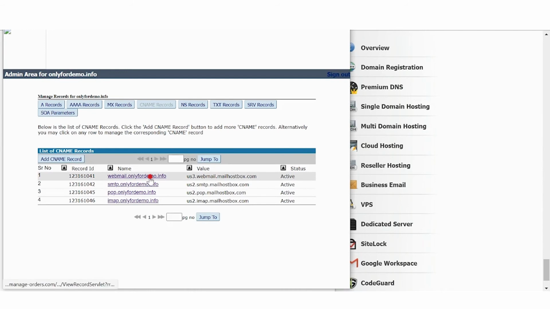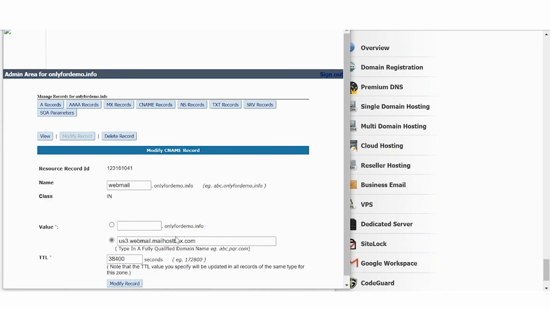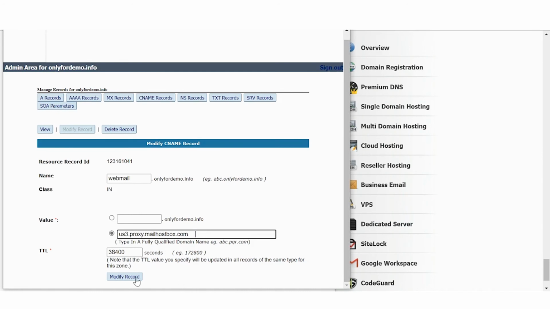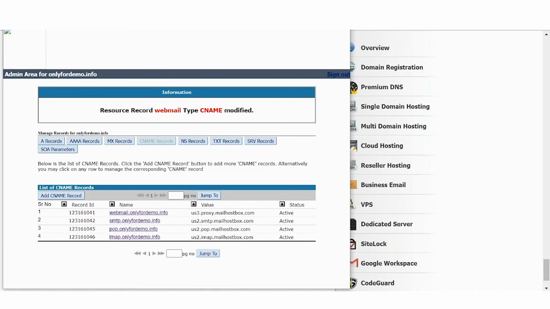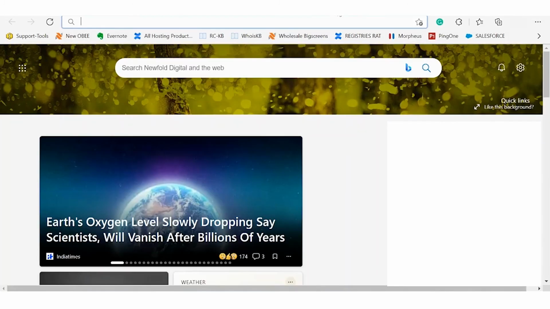We need to modify this. Click on Modify Record. Remove what you see here and paste the record that we were prompted to add earlier. Select Modify Record. The record has now modified, and the SSL certificate installation on the webmail URL is now complete. The change in CNAME will require about 4 to 6 hours to propagate globally.